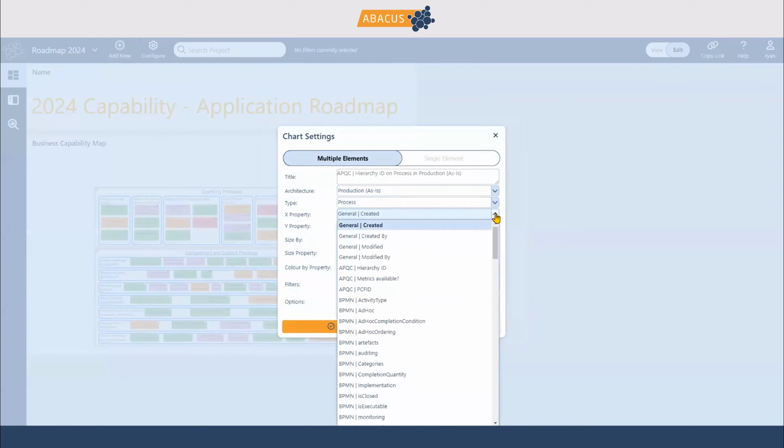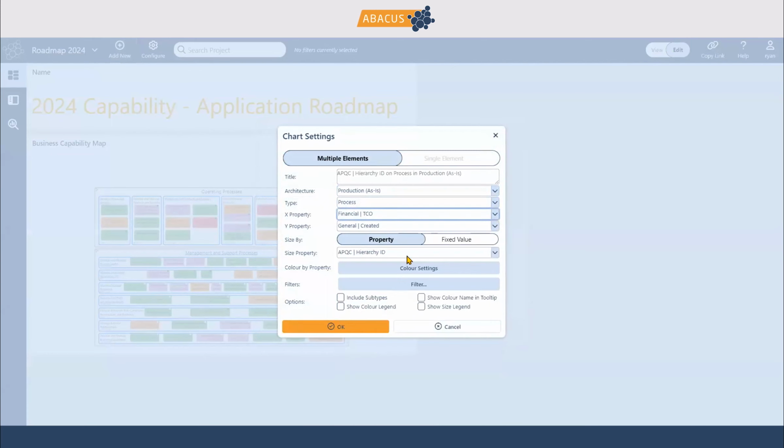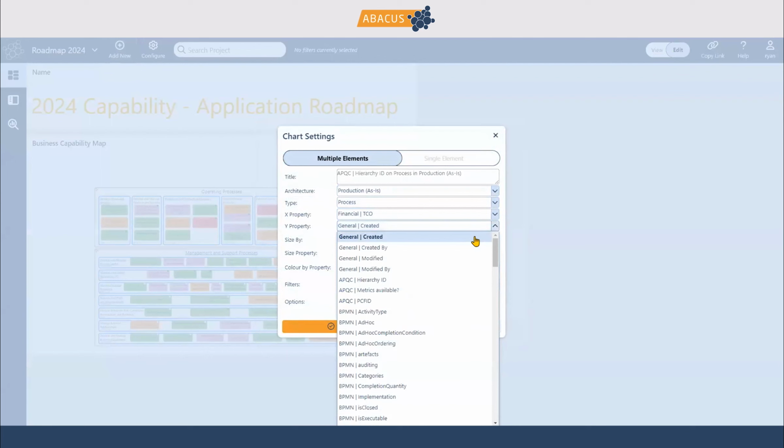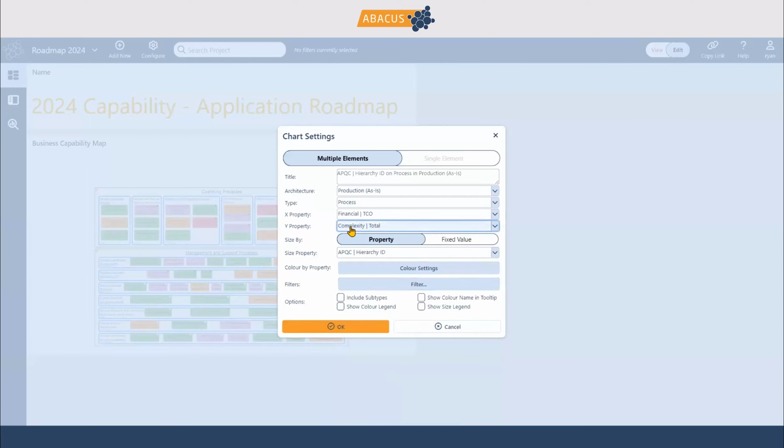First, the cost is definitely a key consideration. So we go with financial and total cost of ownership as the X property. For Y, we probably want to look at the complexity of the connectivity. If more applications are serving the process, if more departments are utilizing the process, that process is probably very complicated. So that's the rationale.